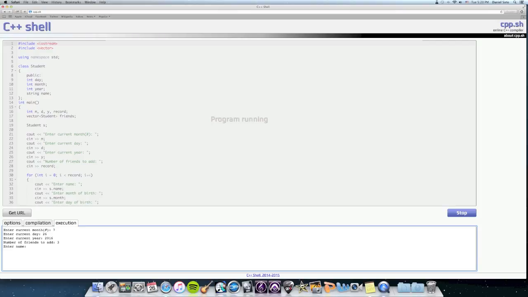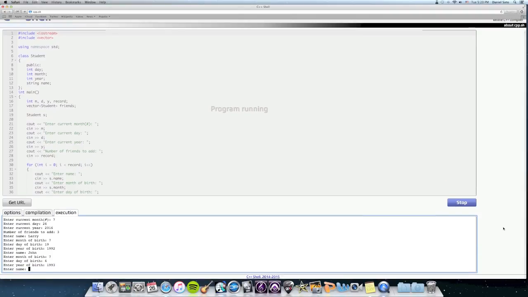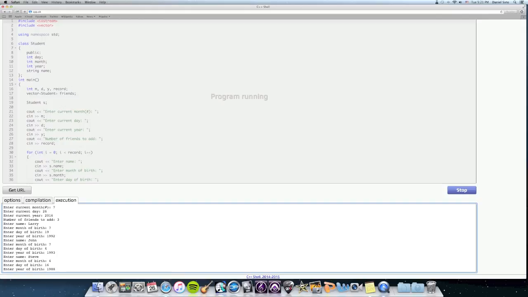The first friend is going to be Larry. His birthday is on July 19, 1992. The second friend's name is John. His birthday is also in July, July 4th, 1993. And the final friend, his name is Steve. His birthday is on April 16, 1988.